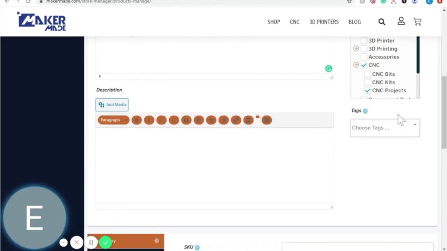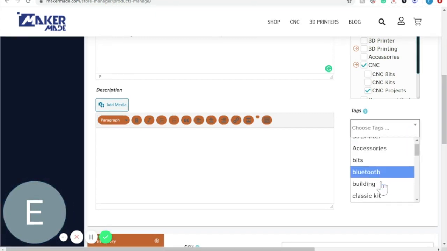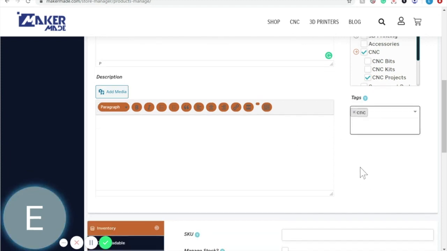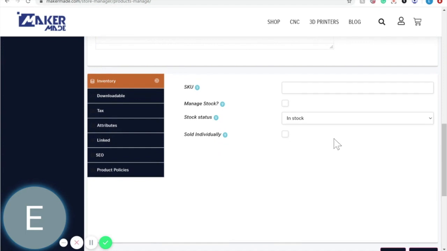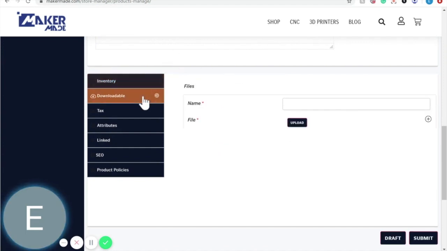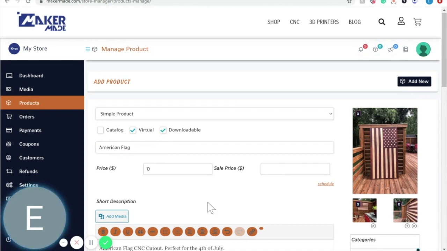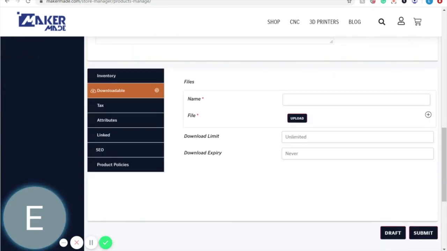Now, next, you're going to see this tags area. This is just another way to be able to tag it into the certain category that it's in. So I'm going to go ahead and click CNC. Now, once we have all of this filled out at the top, we're going to want to go down to the bottom. Now, downloadable will only show up if, like I told you at the top, you check downloadable. Now that's going to be where you're going to put in your file.